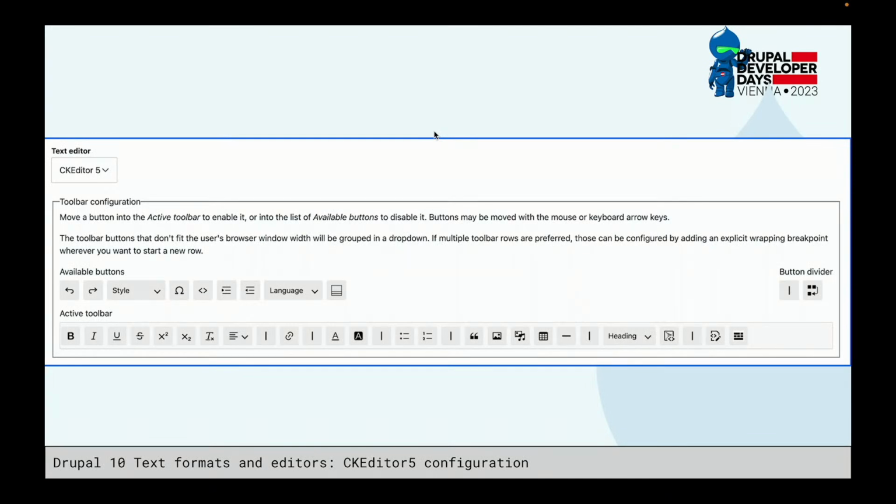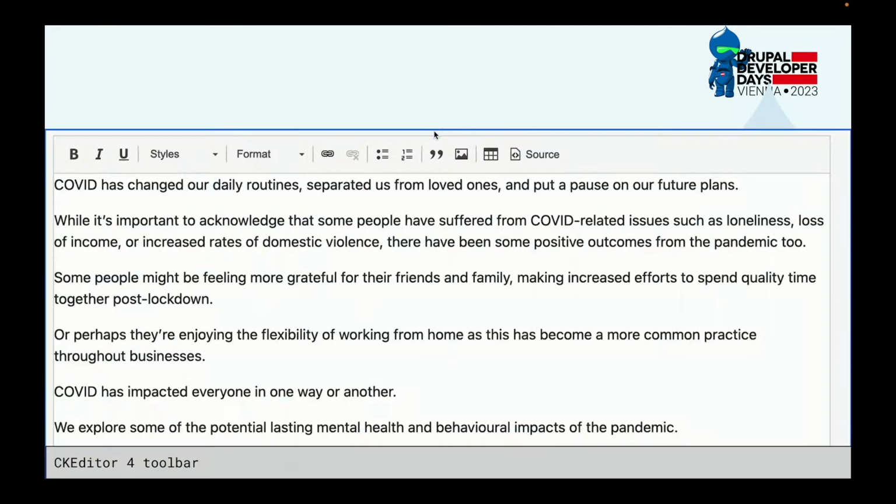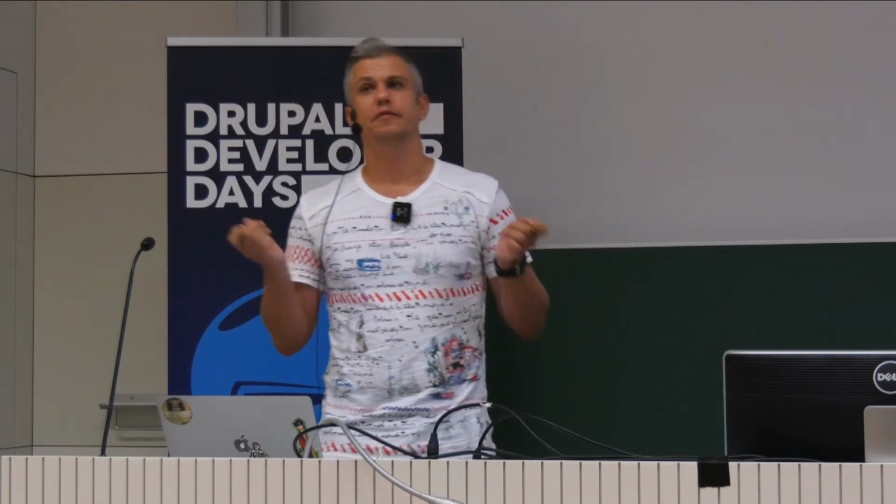And once you decide to migrate, there are a few tips I want to share. First is do it as soon as possible. Spin up a dev environment, test environment, local environment, enable CKEditor 5, and see what the issues are. If you have something very, very specific, you'll probably find it earlier.